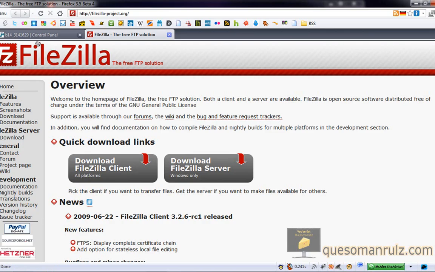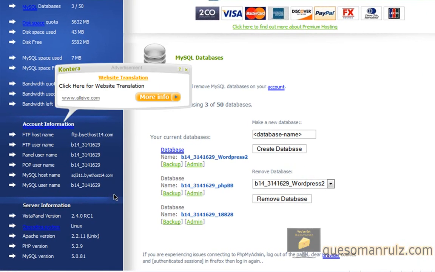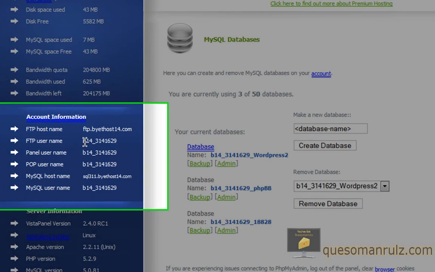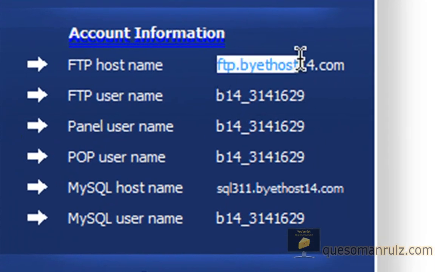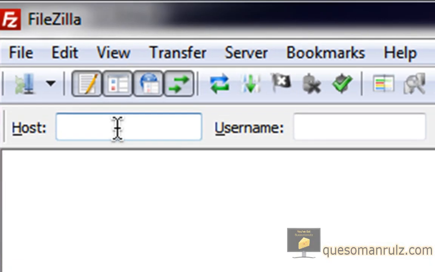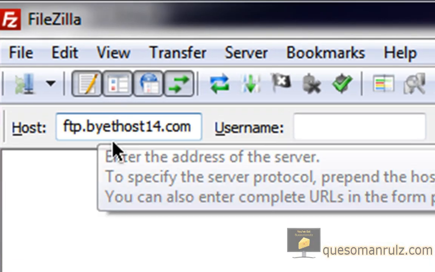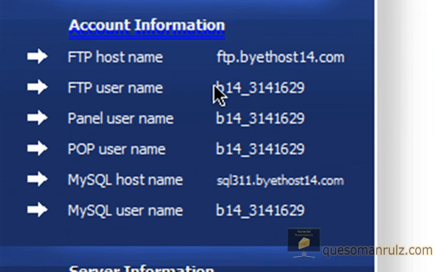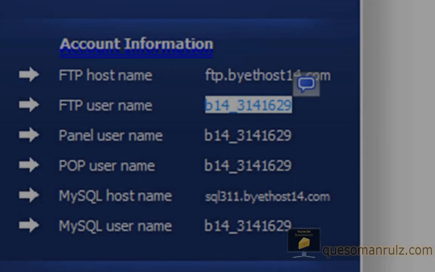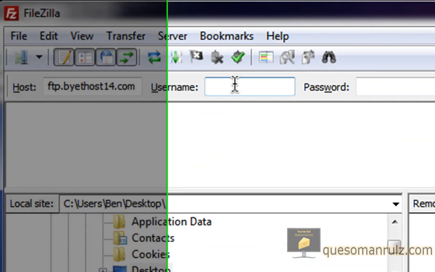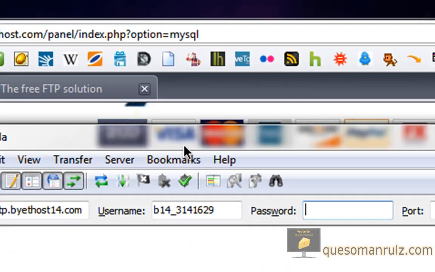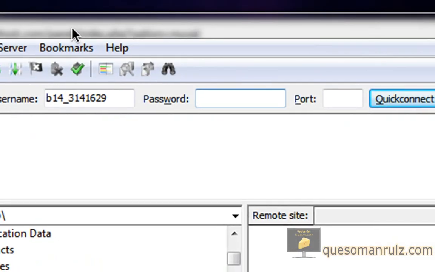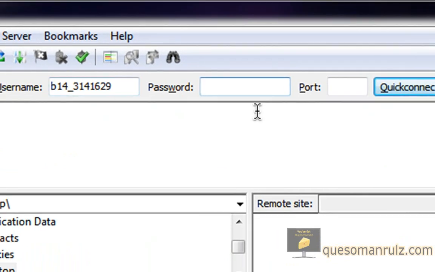So now what we need to do is go back to our control panel and find down here the FTP hostname and username. So what you're going to want to do is copy this right here, Control C, and paste that into the host section at the top of FileZilla. Go back and copy your username right here. Copy. Paste that in your username. And if you're using ByteHost, like I said, if you're using your own host, you probably already know how to do this. But if you're using ByteHost, your password is the same as the control panel password, which you set when you signed up for the site.